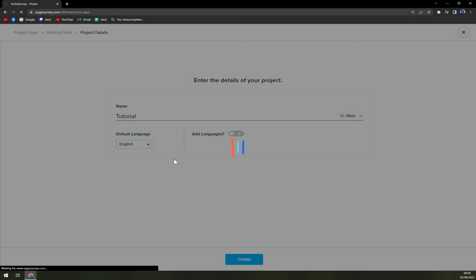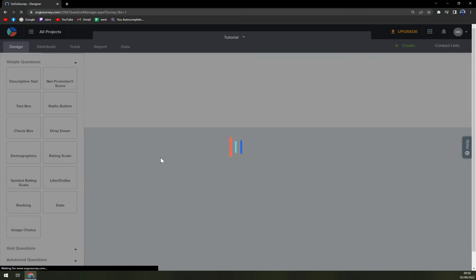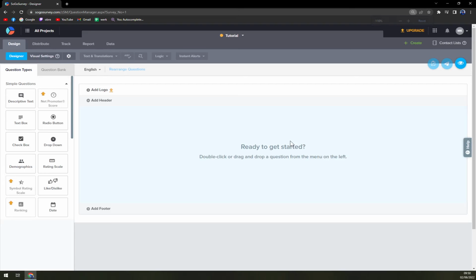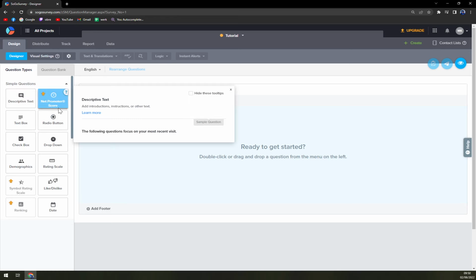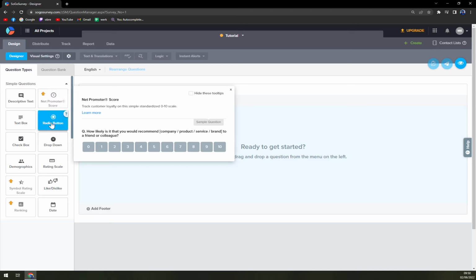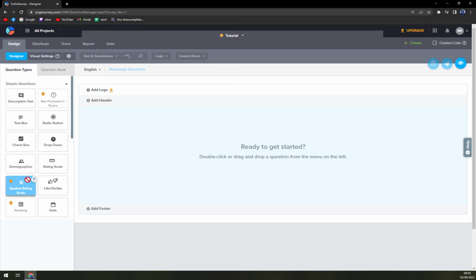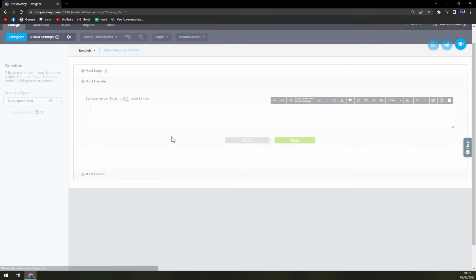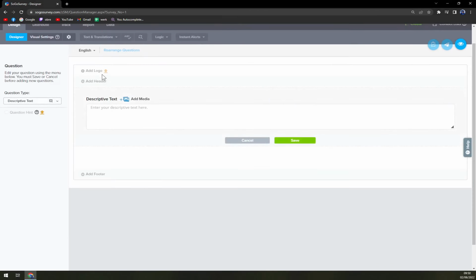You can also add more languages if you want to. And here we are. This is our chance to create this survey. So on the left side, descriptive text, then net promoter score, but we have to upgrade for that. What else do we have to upgrade? So get this over with. Simple rating and ranking. So descriptive text, let's go like this. And the logo is optional, and descriptive text.